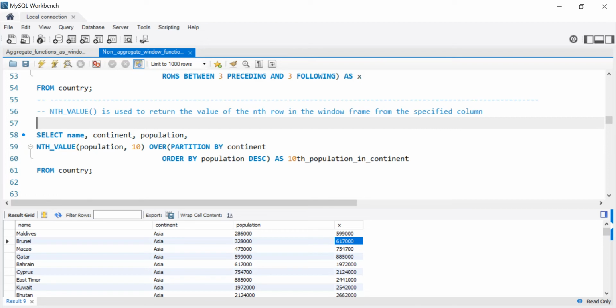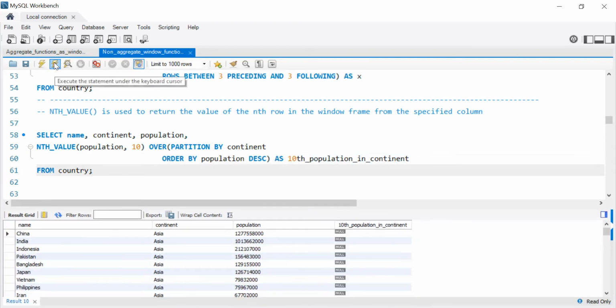So here, same thing, we select the name, the continent, and the population. In the nth value, we specify the column, and here the row that we want to get its value. Okay, same thing, we define our window, so over partition by continent, order by population in descending order, and we put an alias, 10th population in continent. So if we execute that, we get the following.